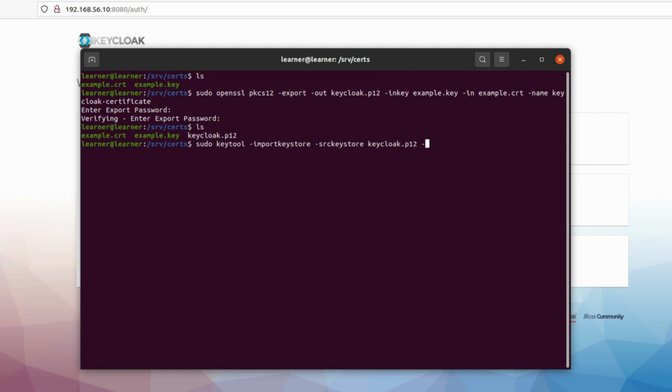and minus destkeystore. Destkeystore stands for destination keystore, because we want to create a Java keystore. So we select the name for that. I would say again keycloak.jks. The name is up to you, but the format must be JKS, because we want to create a Java keystore. And after that minus srcstoretype.